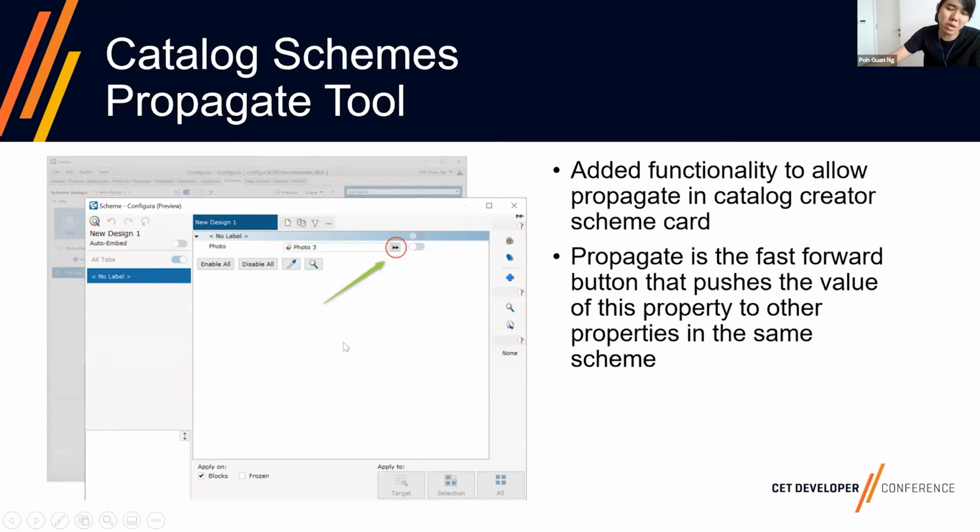So this is very handy when, let's say, I want to change everything to white. I want this to be a white scheme, but then you don't want to go into each one of the properties one by one and edit them, like, okay, base trim will be white and top trim will be white. Just change one to white and then push it. The functionality has always been in prop scheme, but now we have added it so that you can control it through your catalog scheme as well.